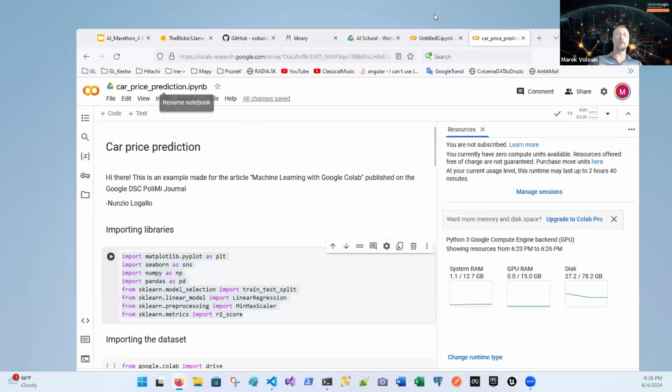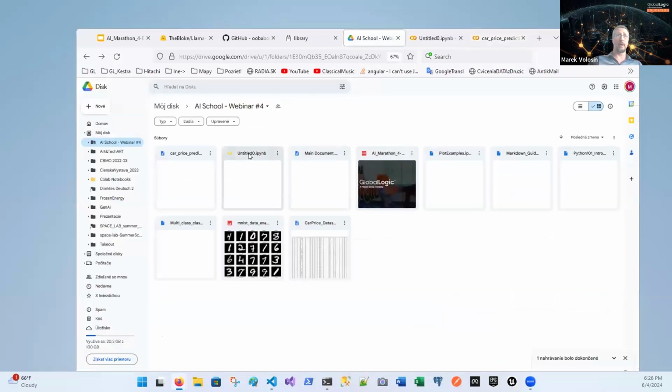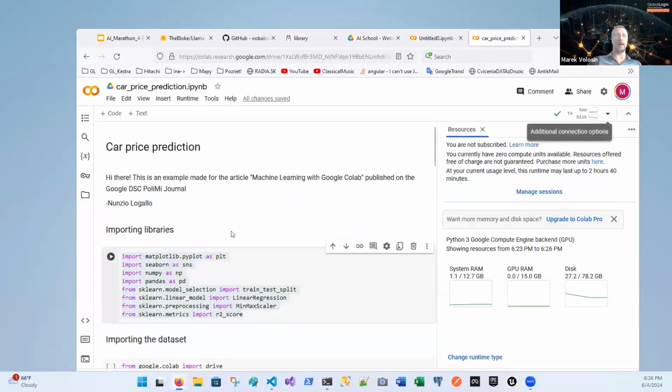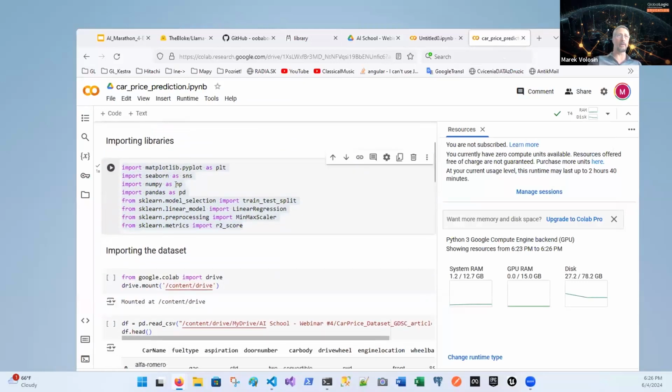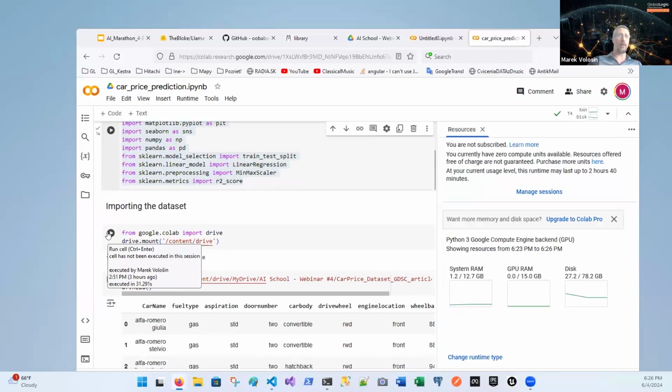And I will go here to the shared folder. Here is car price prediction. It's from data science, data analysis, and machine learning with some data. So I run that Python code again. This is importing some libraries from Python.